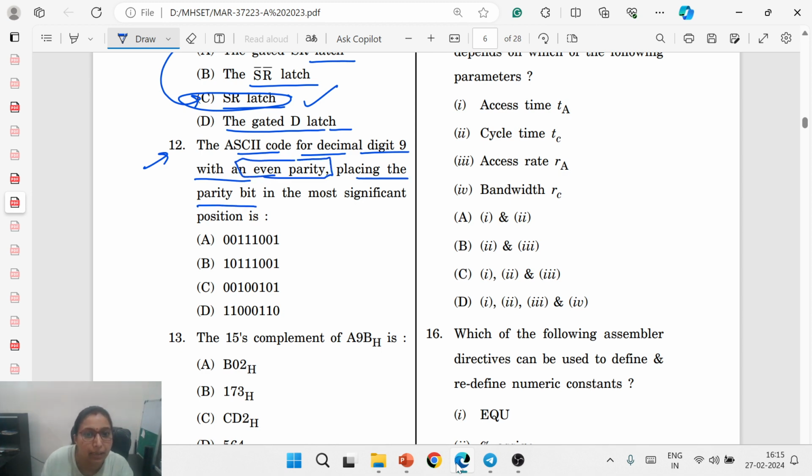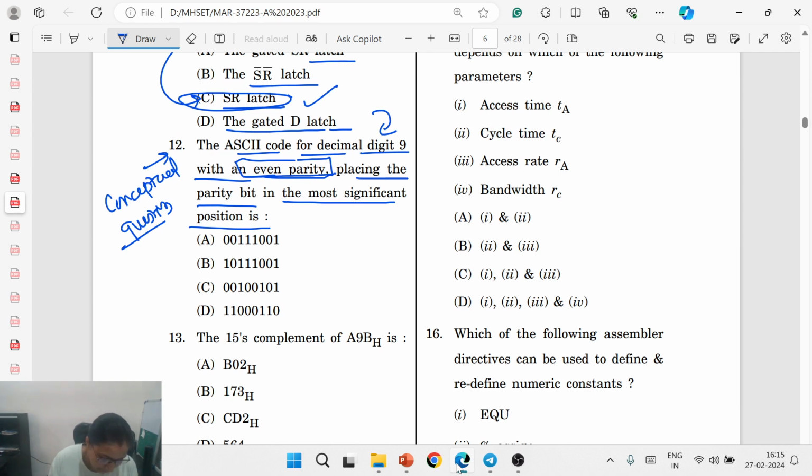Now see this question: the ASCII code for decimal digit 9 with even parity, placing the parity bit in the most significant position. This is a conceptual question. ये एक अच्छा conceptual question है. In this conceptual question, we have to represent decimal digit 9 with even parity.